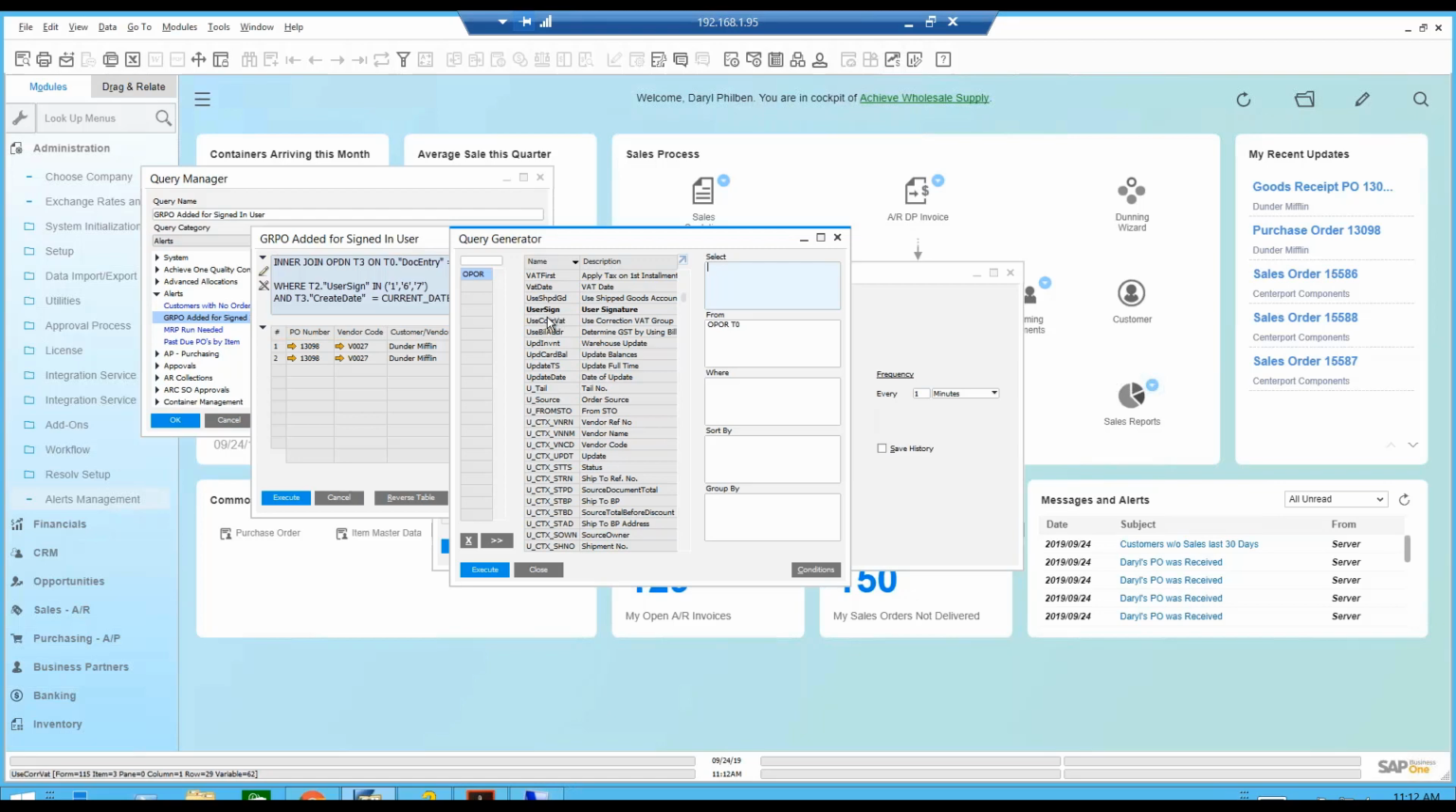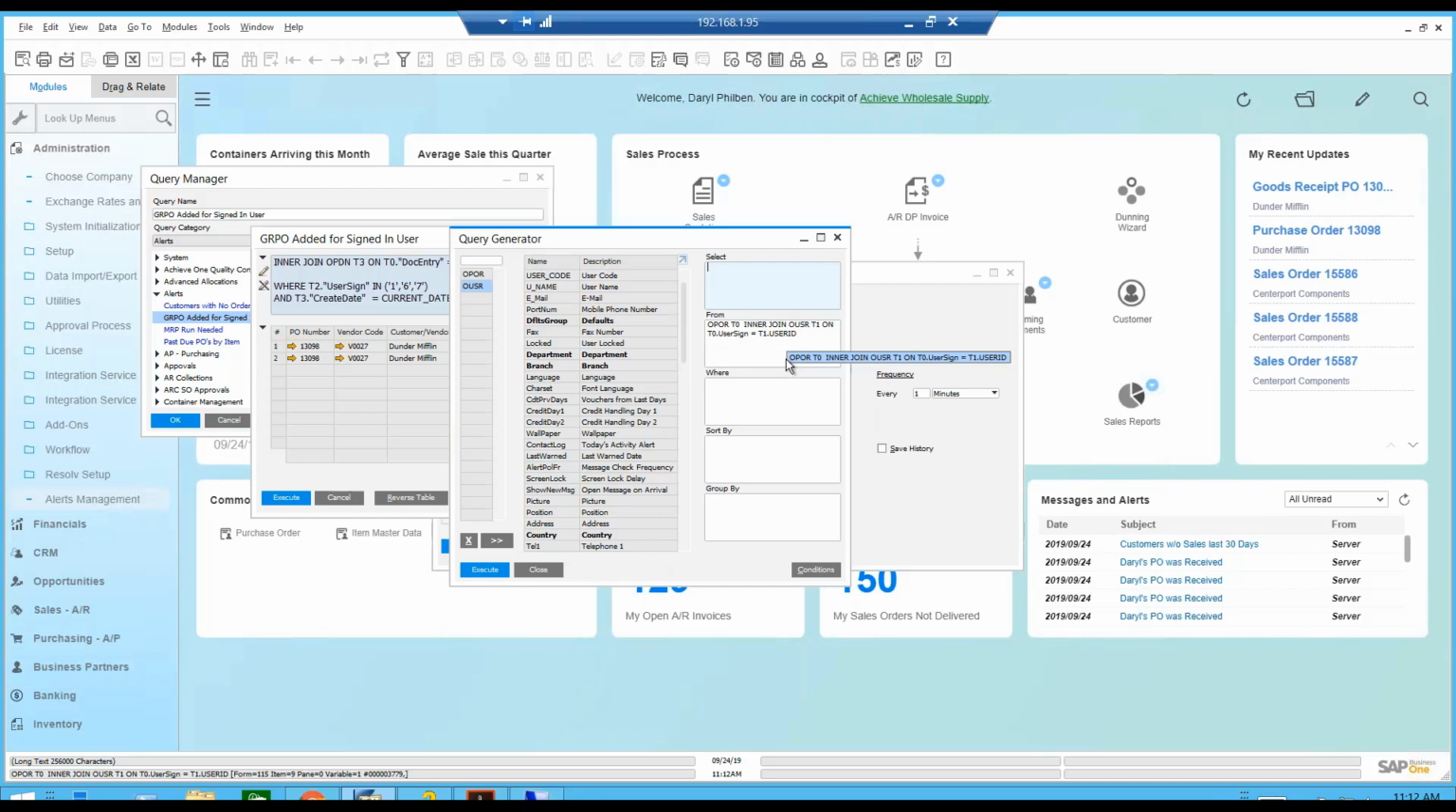Now you notice it's bold. So the reason it's bold is because it's actually linking to the OUSR table. So within the user table in the system, everybody that logs in, even though I log in as Daryl into the system, I actually have a number associated with that.